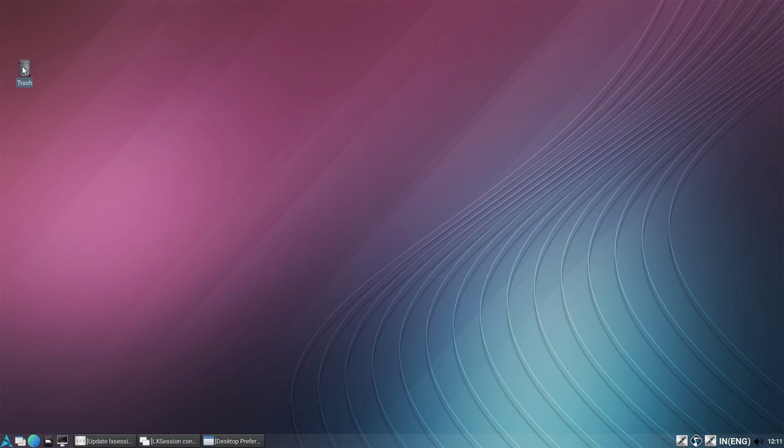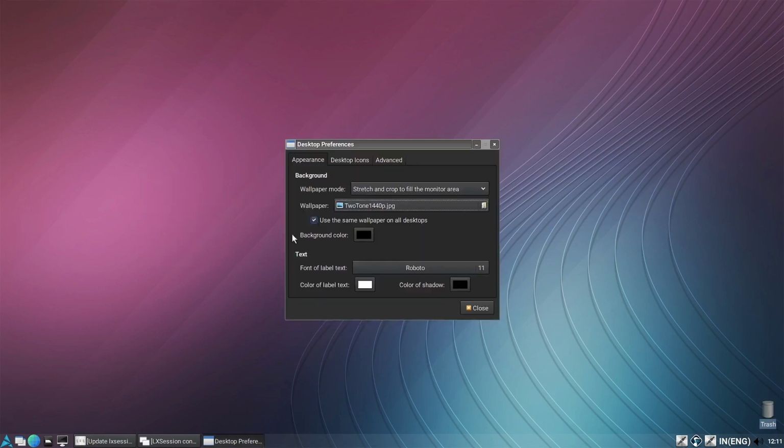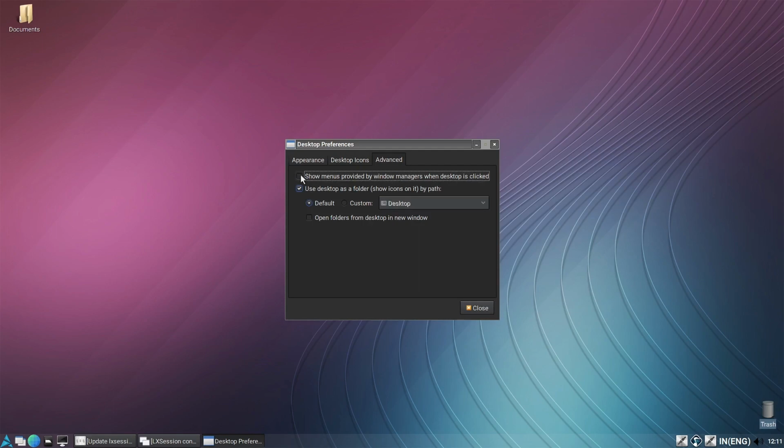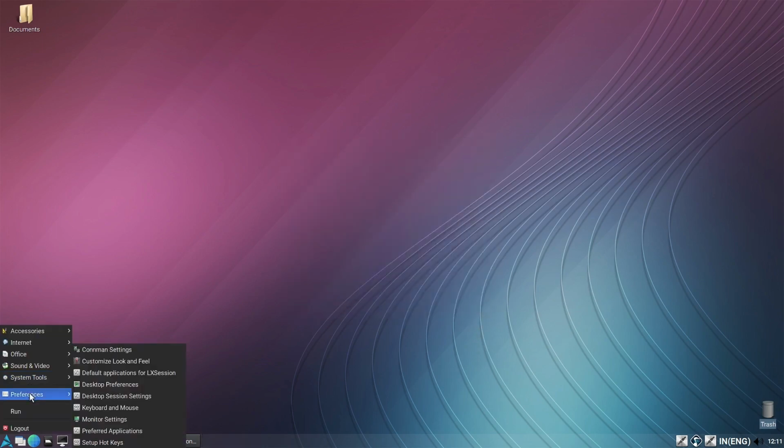So we can keep this, or I will just put the trash can here. I normally prefer to put the trash can here and all the other desktop icons on the left side. There are some desktop, yes, now the desktop icons. So we can select show documents folder. Show menus provided by the window managers when the desktop is clicked. So we can keep this.